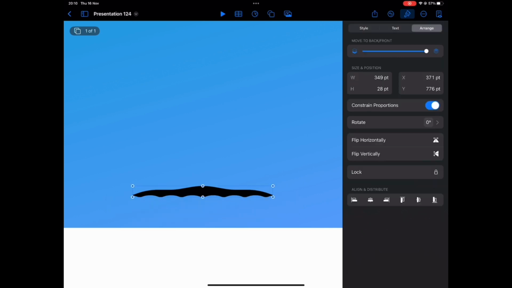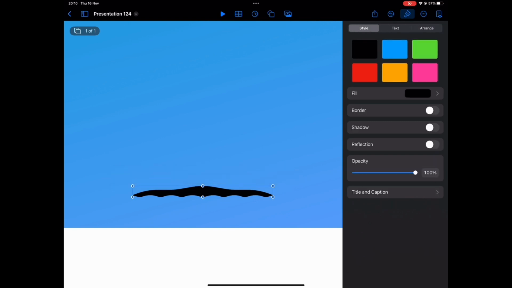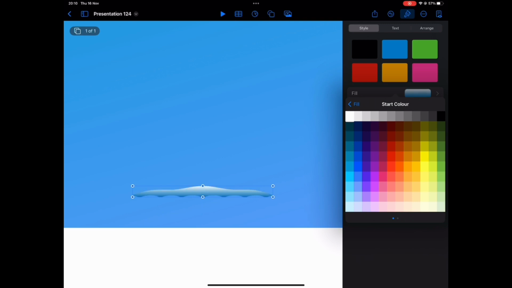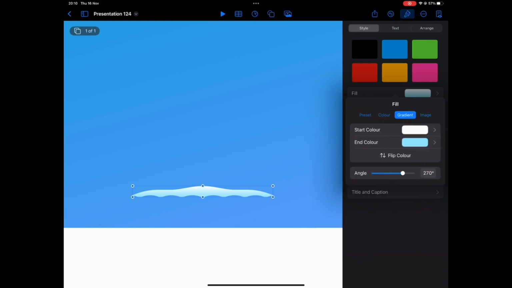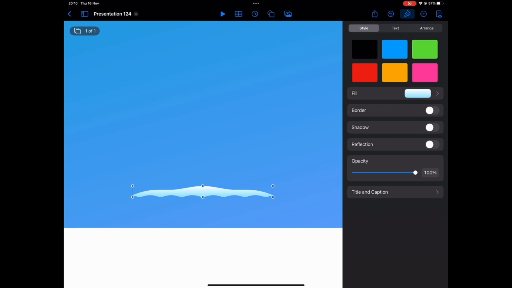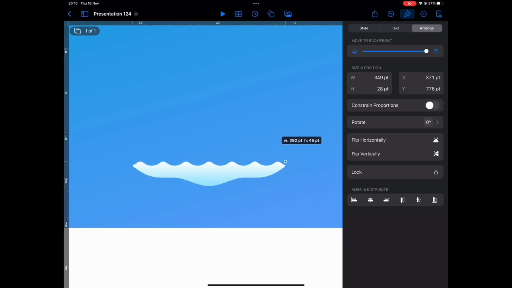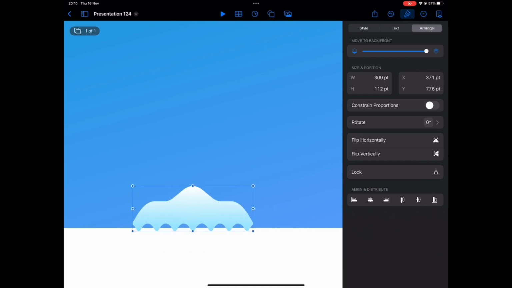Then select the part that you've got left, go to Paintbrush and Style, go to Fill and Gradient, and you're going to make the top bit of it nice and white for snow and the bottom bit a nice light blue colour. You are then going to go back to Arrange and you are going to click on Constrain Proportions and just make sure that that is turned off. Then you can change the shape of it without it going off the page.